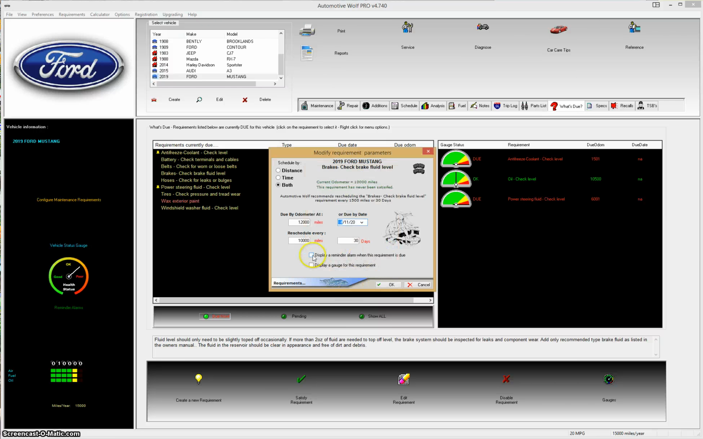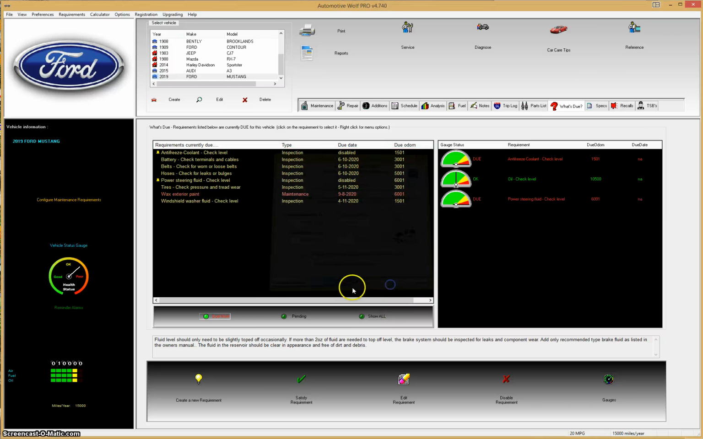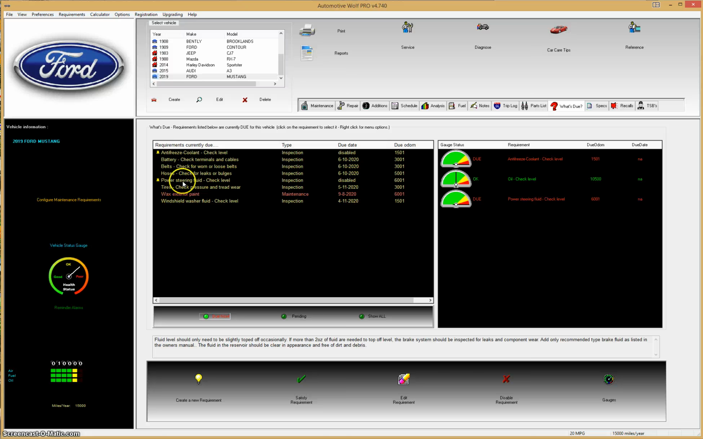And display a reminder. Let's display a reminder for this one too. Click OK, and you can see now that one has disappeared. So basically, the two requirements that we just edited have disappeared from the what's due list because these are the requirements that are due now.